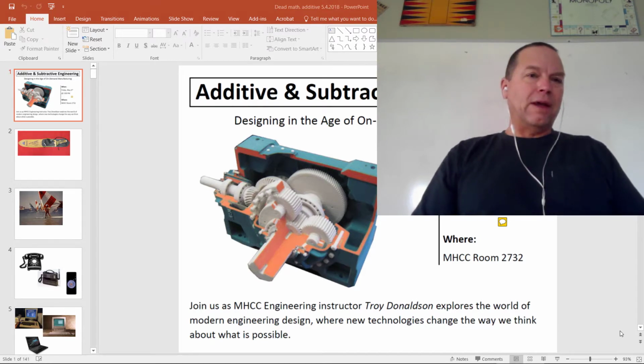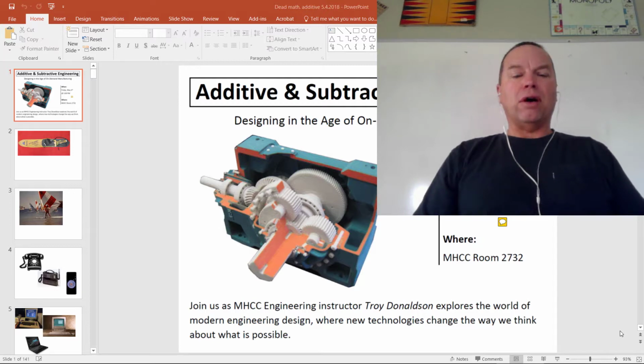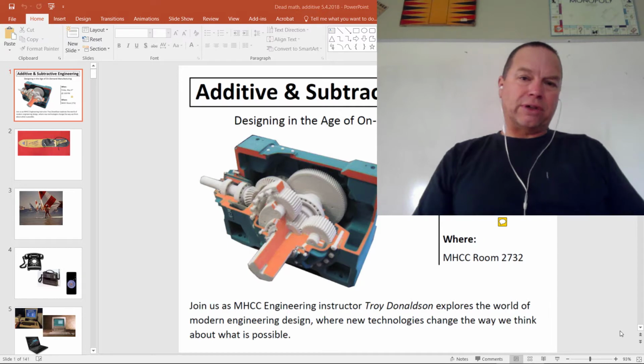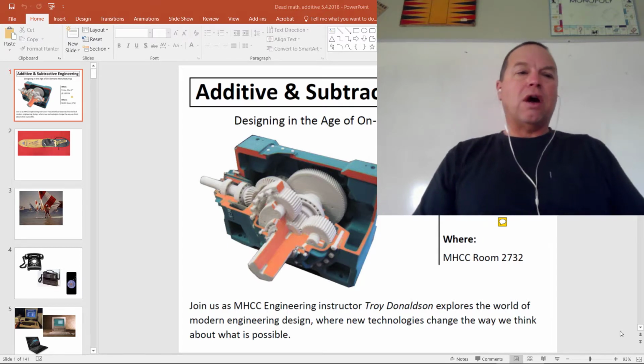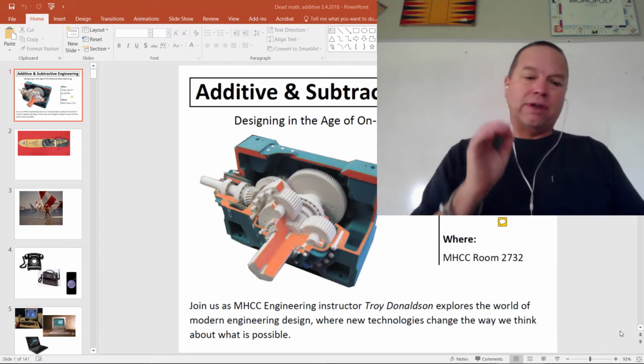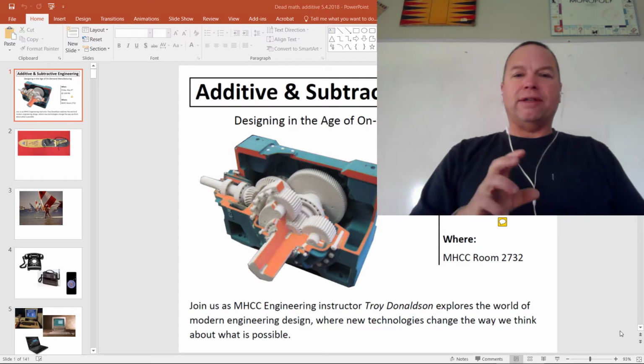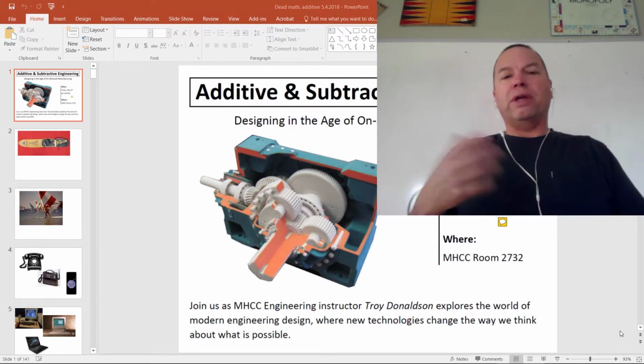I also am planning on adding a class in my program on additive manufacturing and artificial intelligence because it takes AI to run a good optimization of a part, which I'm going to show you. So let me first explain what subtractive is, and then we'll go into additive.